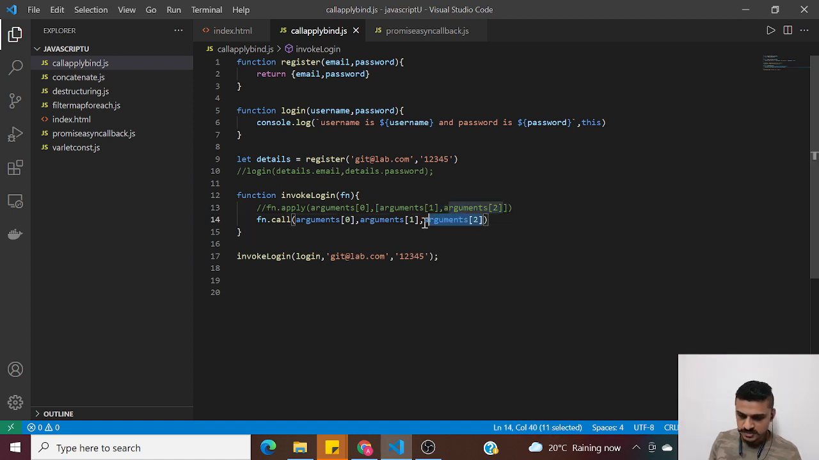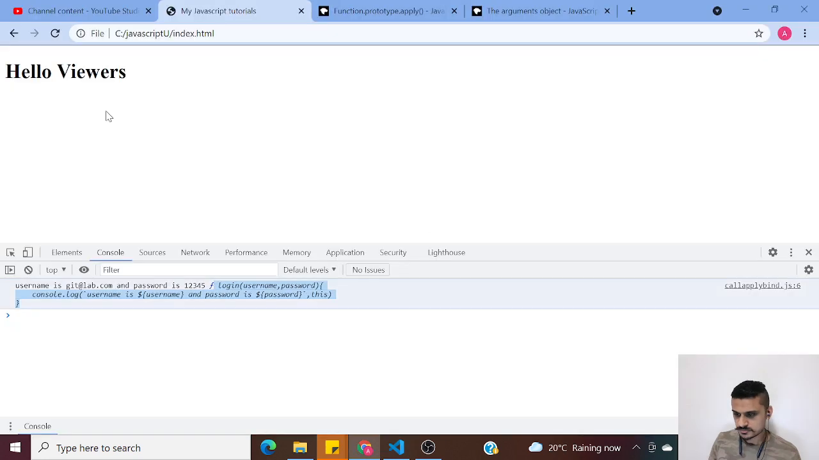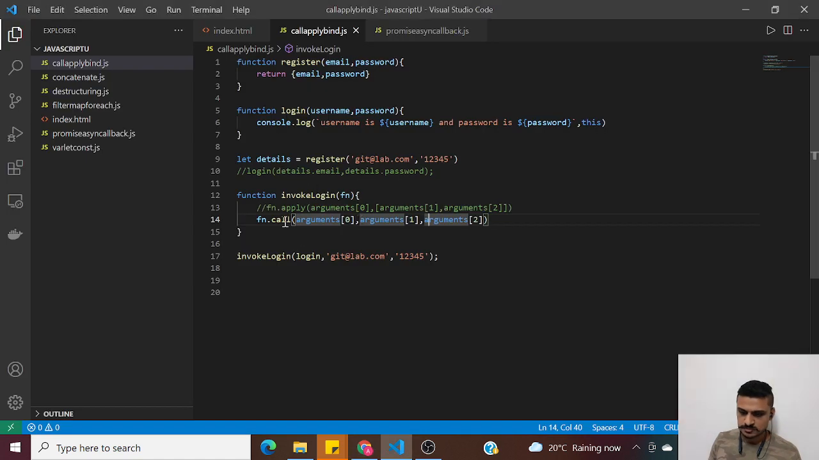So over here I'm not using any array. I'm just saying my first argument, my second argument, my third argument, and it should also give you the same output. Okay, same output, right? My username is this and password is this. So I have commented apply and I have given a call now. So that was about apply and call.